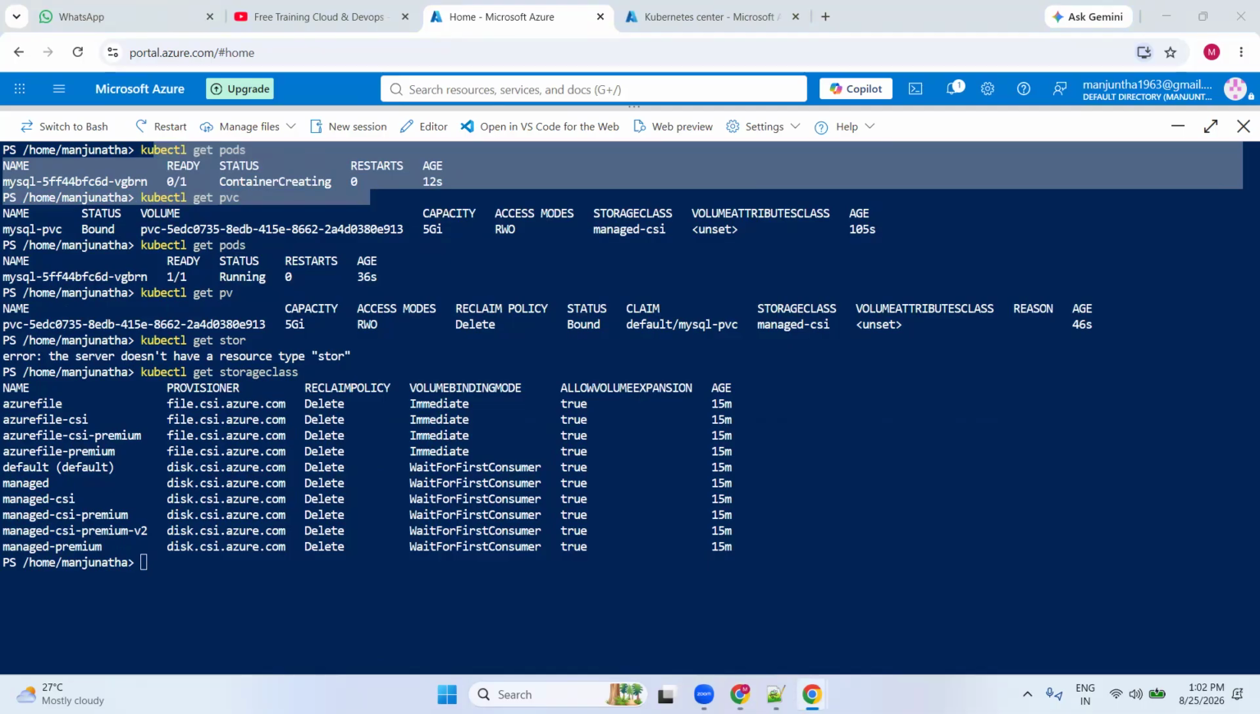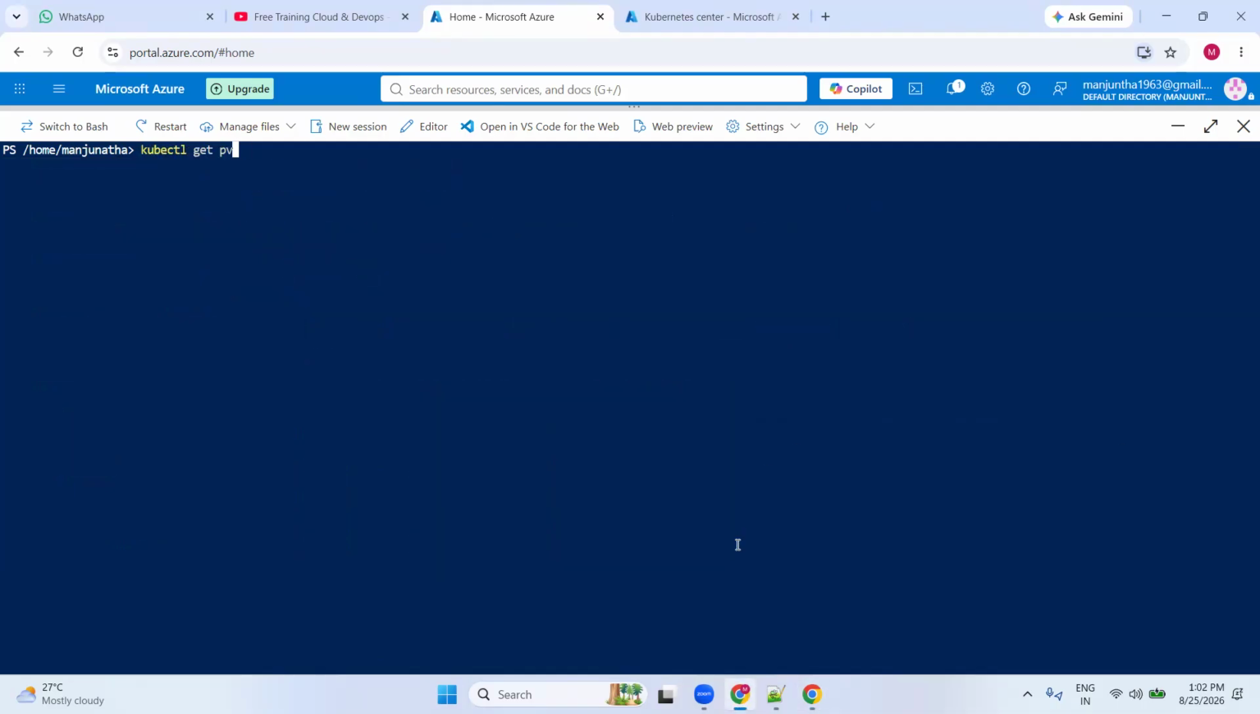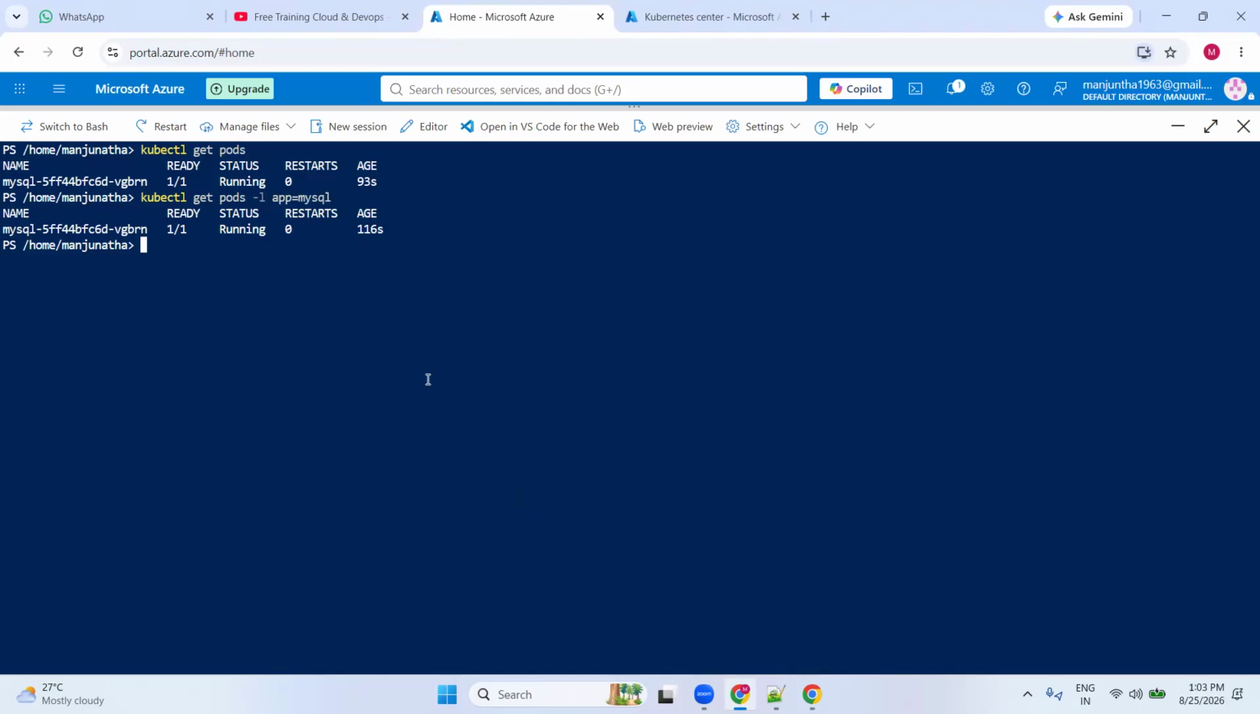Now let's wait for the pod. Maybe the pod is already up and running. That's fine. Now we need to test whether the data is persistent or not. We are going to connect to the pod, then kill the pod, and check whether our database is still available. For that, let's get the pod name first. Here is the pod name. You can use a label also.